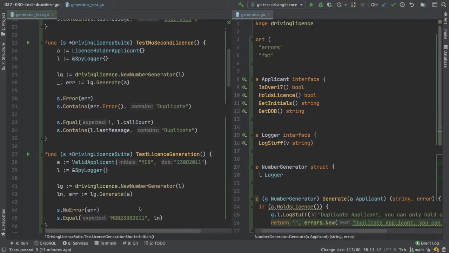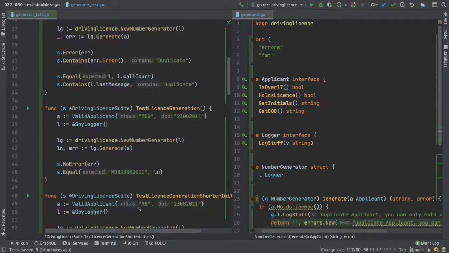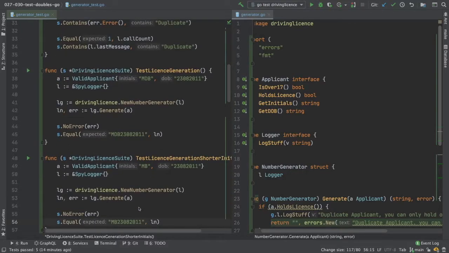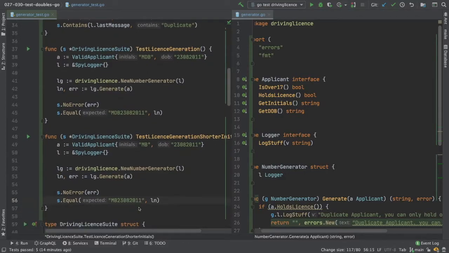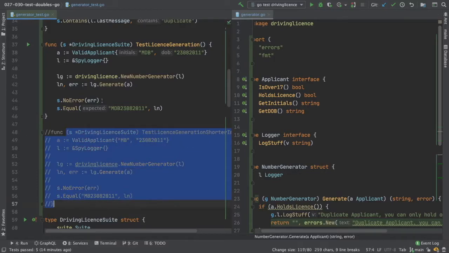In the last video, we started the happy path testing, where we began to generate driving license numbers based on the initials and the date of birth returned from the valid applicant mock we created. Now in this video, we're going to start adding some random numbers to the end of our driving license number to ensure that driving license numbers are always unique. First thing we do, we're just going to take out this test here. I want to concentrate on just running one test for now.